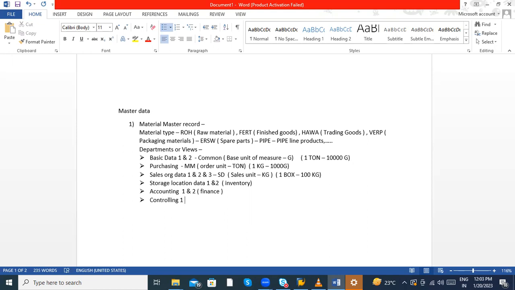Now there will be controlling 1 and 2. I said controlling and finance are different, right? This is mostly cost related. Finance and controlling, and warehouse management 1 and 2. What is the warehouse management? The use of warehouse management is to keep the stock in exactly the bin where you are storing it. So in our location, where exactly you are keeping the stock, that is the main point of warehouse management.